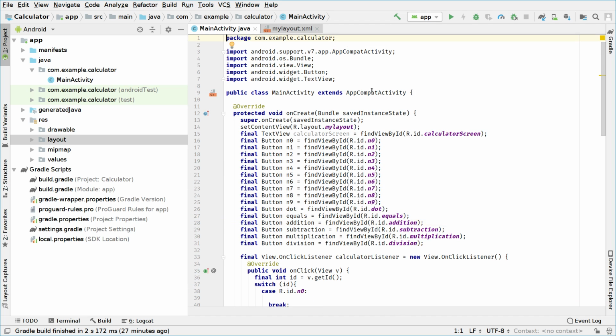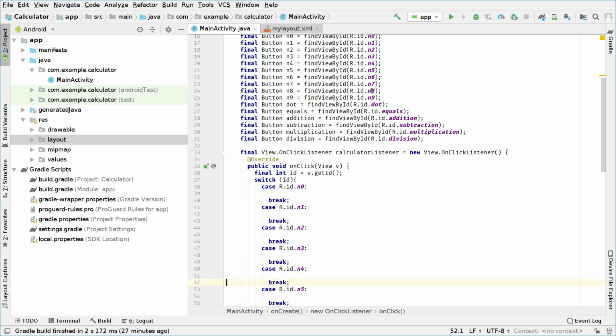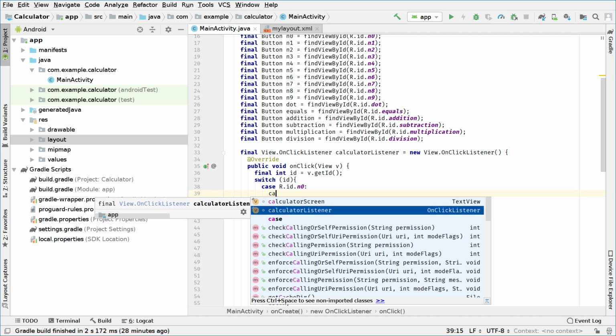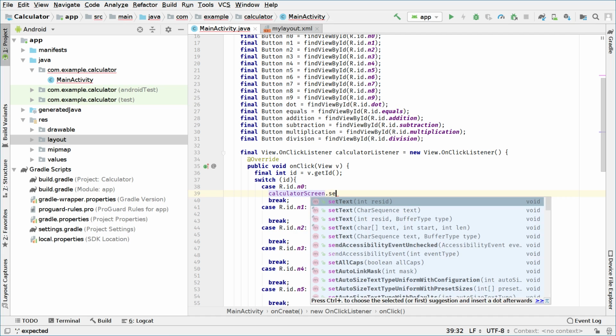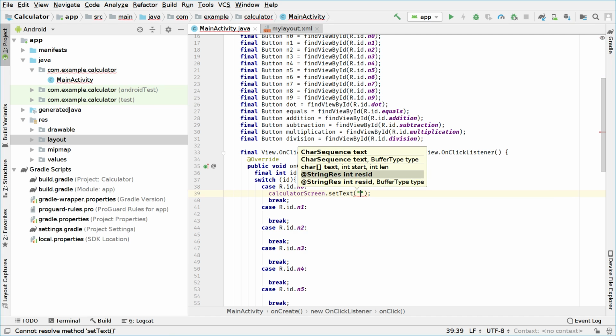Right now, we will start outputting numbers. So, how do we do this? For example, when the button 0 is pressed, we want it to print the number 0 into the screen. So we will say calculator screen set text, double quotes and 0.